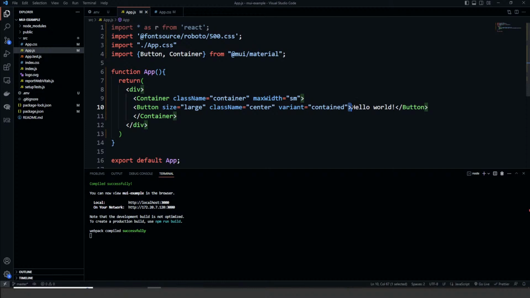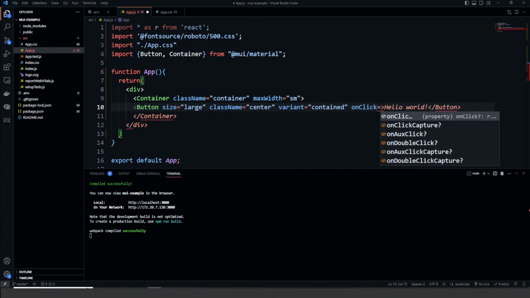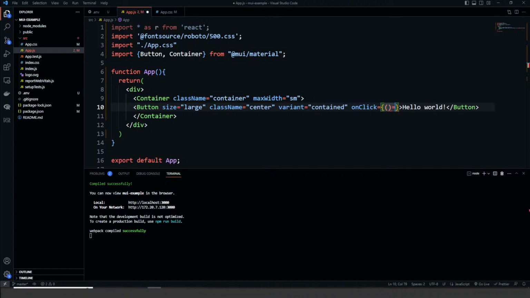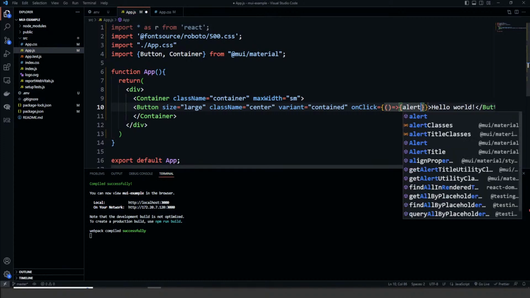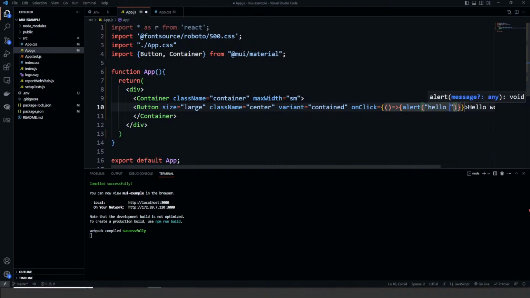So let's add an on-click here, just so we can see how we would do that. We do that basically exactly the same as we would with a regular button, right? We're going to add our on-click equals, and then for React, we're going to start it off with curly braces. This is going to be a function. So we'll put in our arrow notation function. And we'll just put an alert in here. Alert. Hello. World.